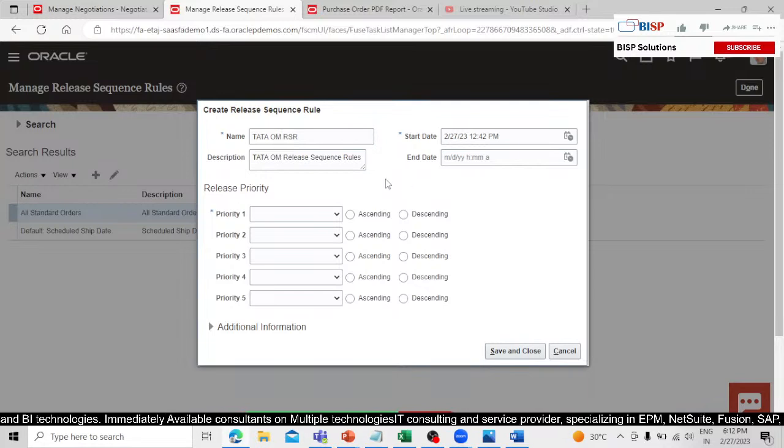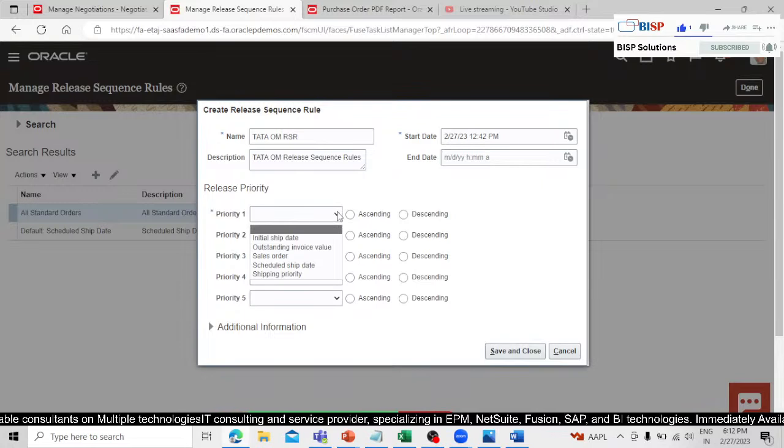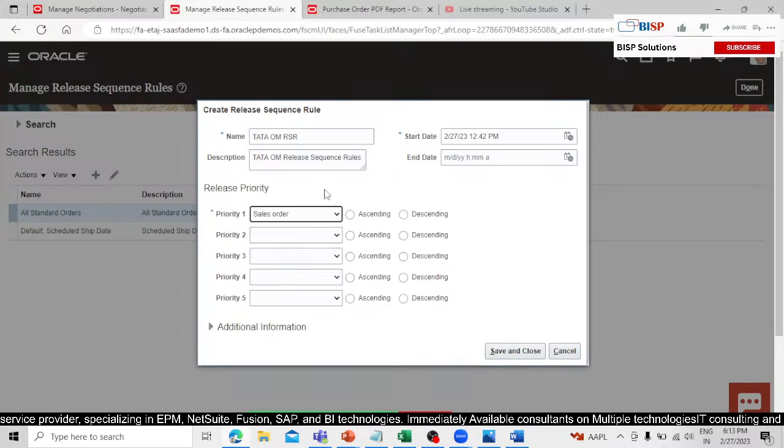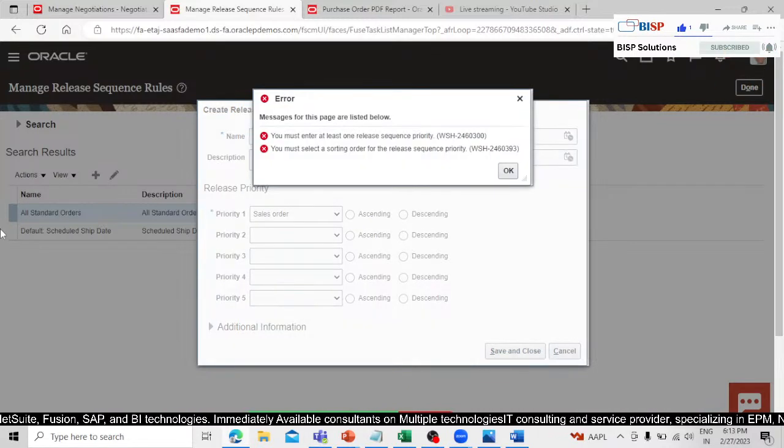Now we have to provide the priority for the sequence. Suppose we have the initial ship date, the sales orders, scheduled ship date, shipping priority. You can set the priority first, second, third as per your requirement, right? We have to define the first priority like we create the sales order. So sales order is our first priority, right? And this is the start date, and you can also define the end date for that, right?